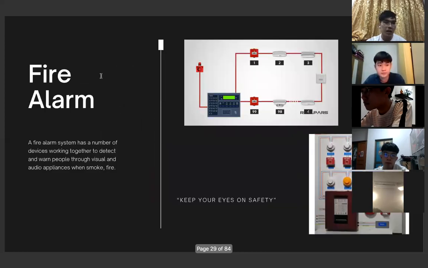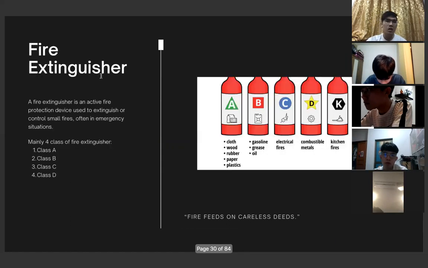The fire alarm has a number of devices working together to detect and warn people through visual and audible appliances when smoke is detected. For the last one, the fire extinguisher is an active fire protection device used to extinguish or control small fires, often used in emergency situations.